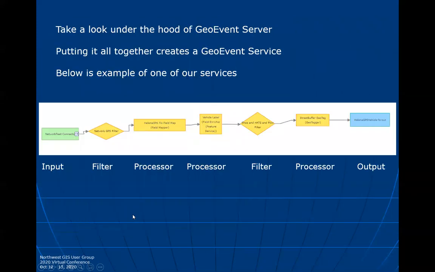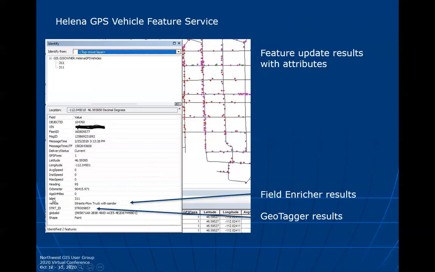Now, in the previous slide, when I showed you the vehicle label, the field enricher feature, we're looking at a feature service that enables us to identify and label, based on VIN number, this new thing with the vehicle's number as well as what it is, plow truck with sander.